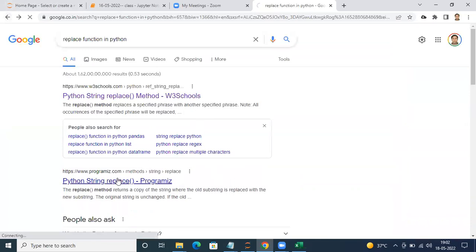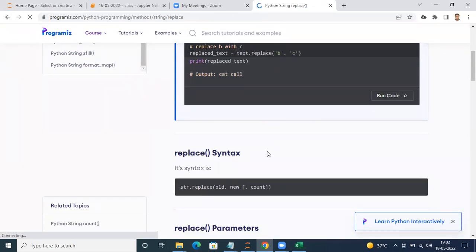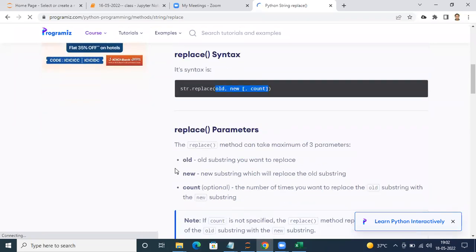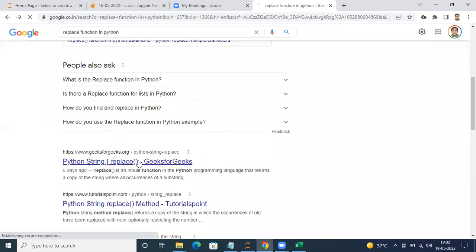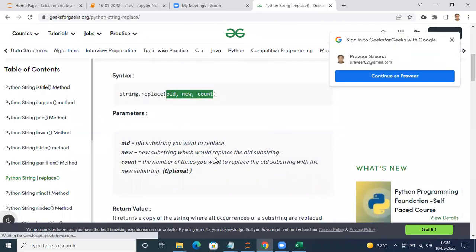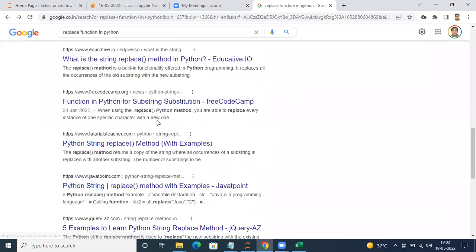But it's good to know everything new. Whenever you encounter something, it's always a good thing. Somewhere it should be mentioned. Let me see the syntax. Even they have not mentioned it. Can you see? Only old, new, and count. Let me go to GeeksforGeeks and check if it is mentioned somewhere. Again, not mentioned. Old, new, and count. Not given anywhere after three places.